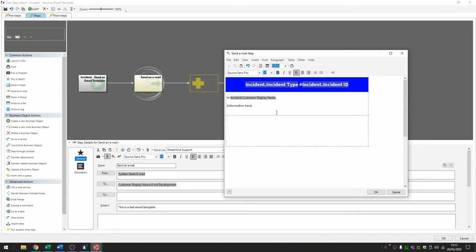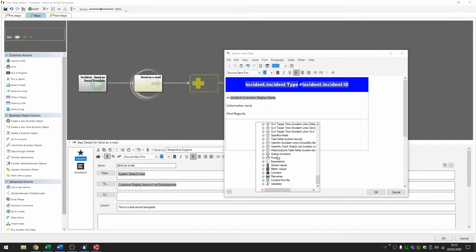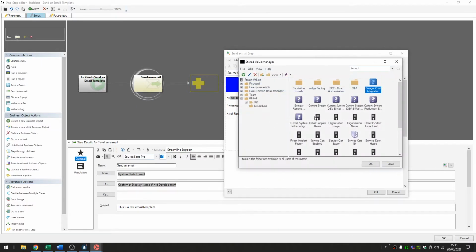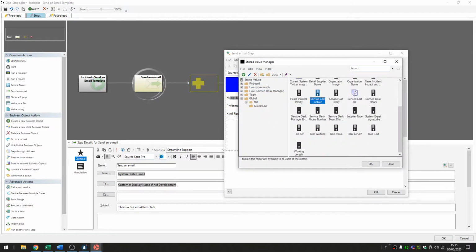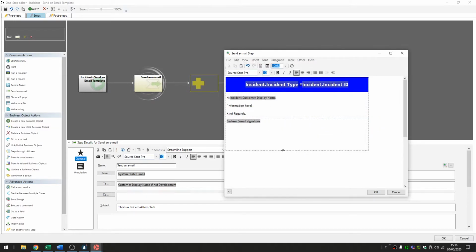And then I often go regards or kind regards, and then I have my signature in this third section here. So what we can do for signature is if you have a stored value for system email signature, then you can choose that. If not, then you'll just have to copy in, if it's a different one. Again, this is in the global section of the stored values manager. I'll just choose that system email signature there, and I'll make that a little bit smaller. So now I've got my signature in there, I've got my information, kind regards.